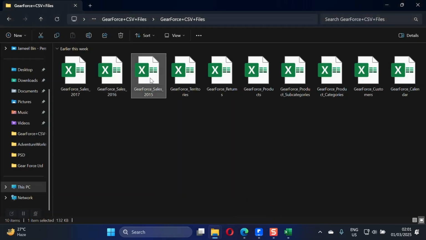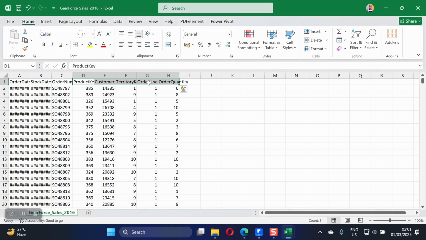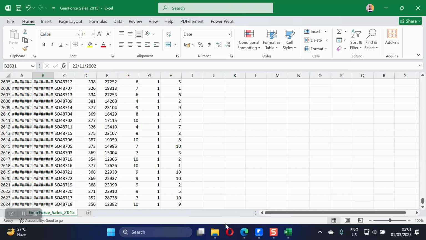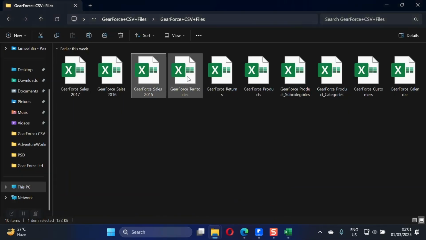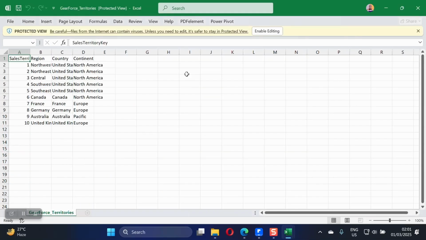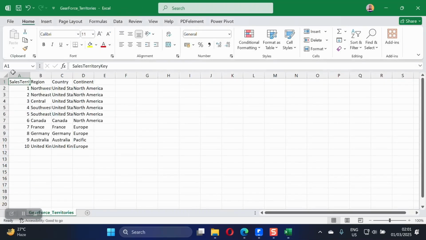Then I will navigate to the next file, which is sales for 2015. If I open it, you get to see that it's also similar to the different sales records that we have. But this is where the catch comes in. When I open that of territory, you get to see that the format of it is a little bit different. Now, this is it. We have sales territory key, we have region, we have country, and then we have what? Continent. Now, this sales territory key is the primary variable, the primary key.